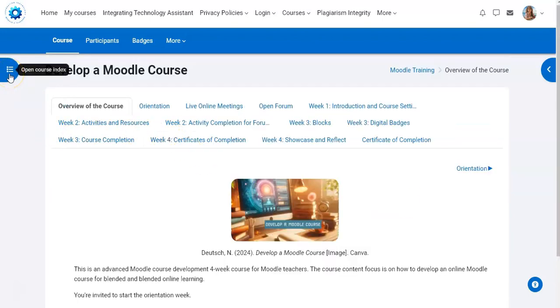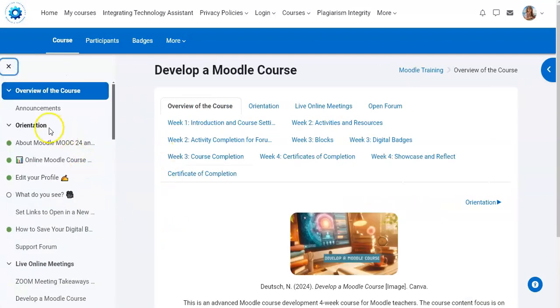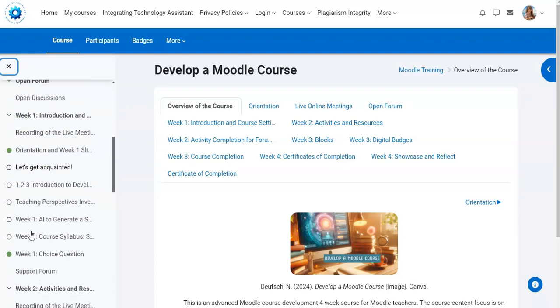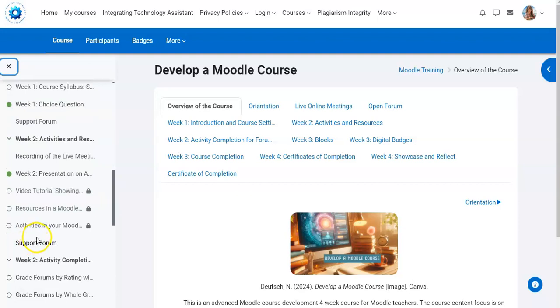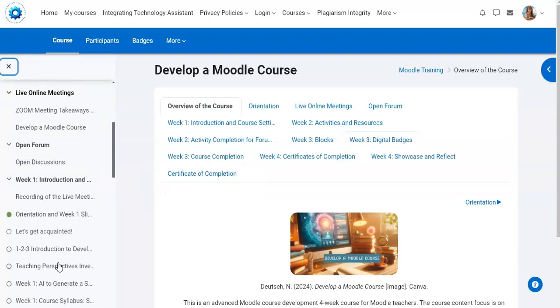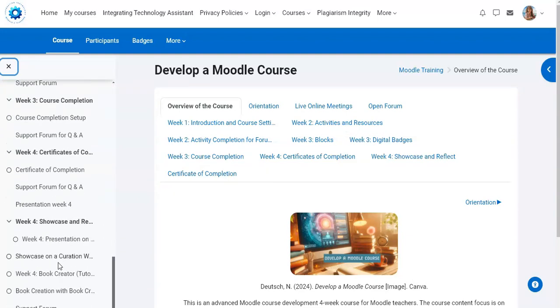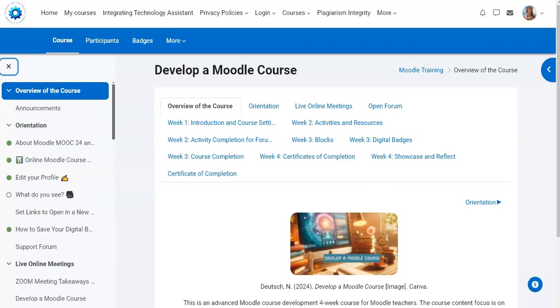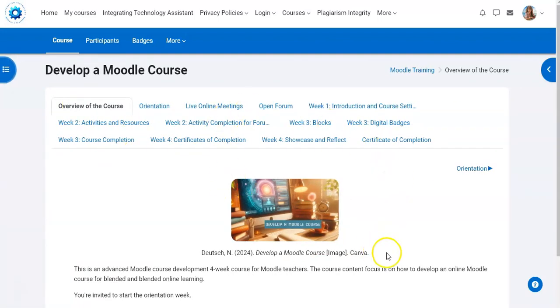Let's go over to the left hand side and I will open the blocks on the left hand side. As you can see, there are some green buttons, so some things that I've already completed, and lots of things that I still need to complete. So this is the left side, the overview of the course, and it basically gives me everything that's in the middle, but with all these sub headings underneath, so I can see everything in the left hand blocks.